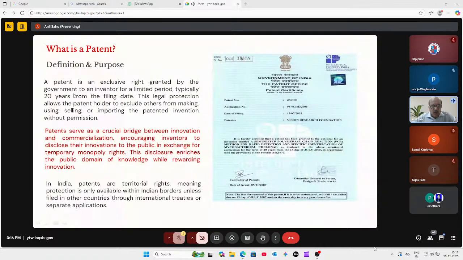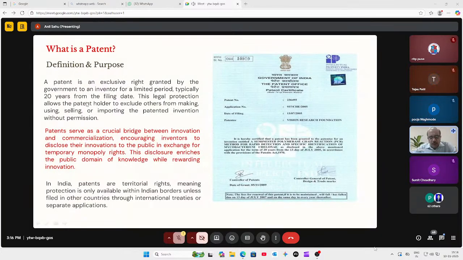Okay. So it is granted for 20 years, and the legal protection allows the patent holder to exclude others from making, using, selling and importing the patented invention without permission. It is a very good thing. If you have some new idea, go and file the patent. It will protect it. If anybody breaches that, then it is possible to go to the civil court and get whatever remedy you want against that.